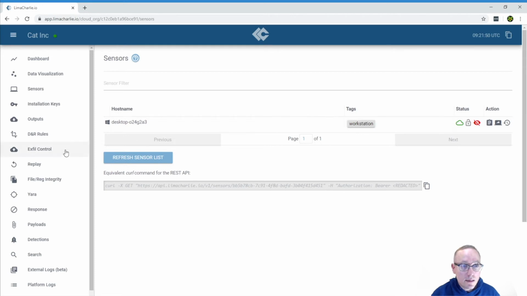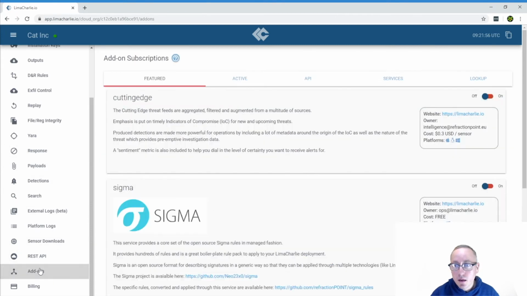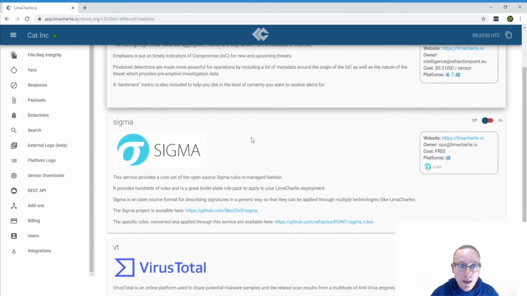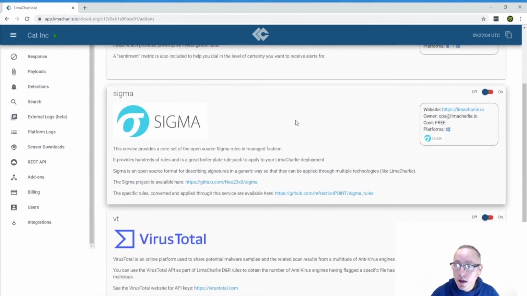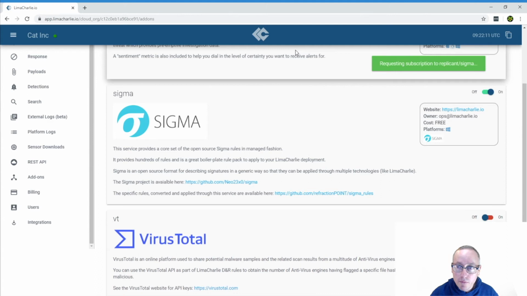So to get coverage from several hundred curated Sigma rules, we will just go down to the add-ons section. This is the LimaCharlie marketplace. I won't go into the details of all the other options that are available in this video, and I will scroll to Sigma and I will click on it. Confirm that that's what I want, and we now have endpoint coverage for several hundred rules. You can go see them on our GitHub.